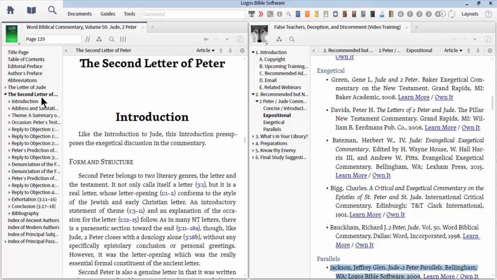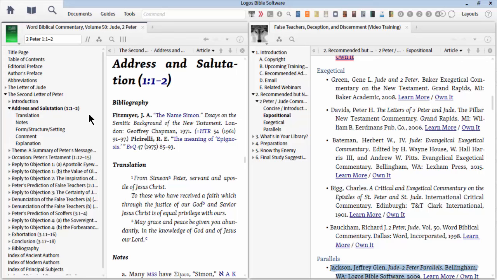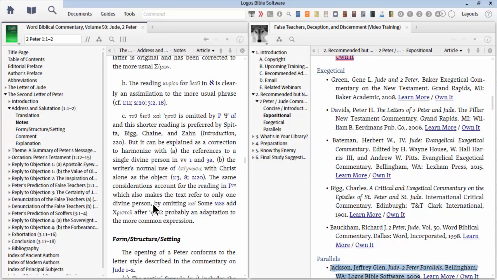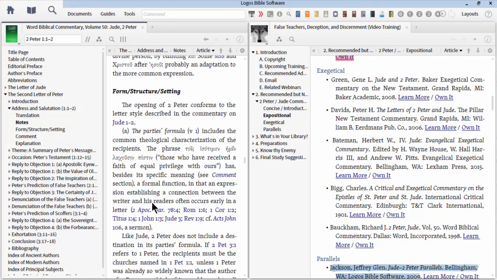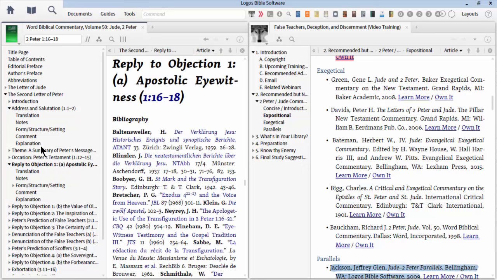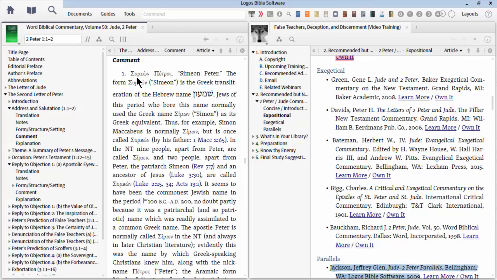Let me give you an example. I'm going to go to 2 Peter. You can see that they've got the introduction, and they break down each passage. You have a bibliography for each section, a translation, and textual notes giving you more information on the text behind the Bible and how they constructed it. Also the form, the structure, and the setting. And then we get into the actual details. Here in the commentary section you'll get a breakdown, phrase by phrase, verse by verse.